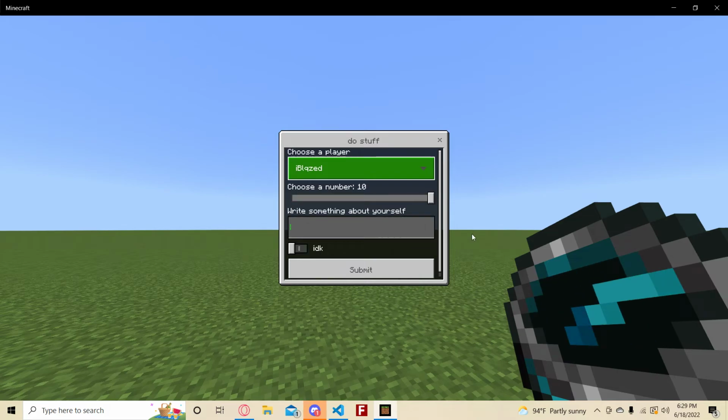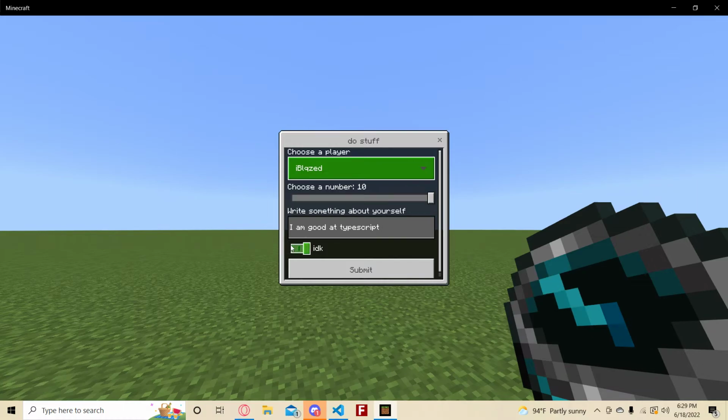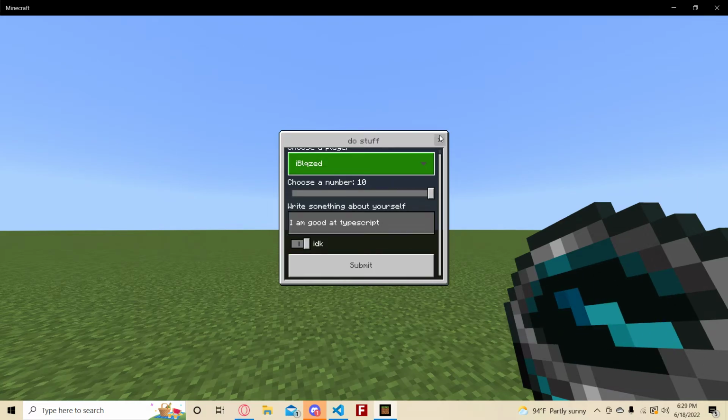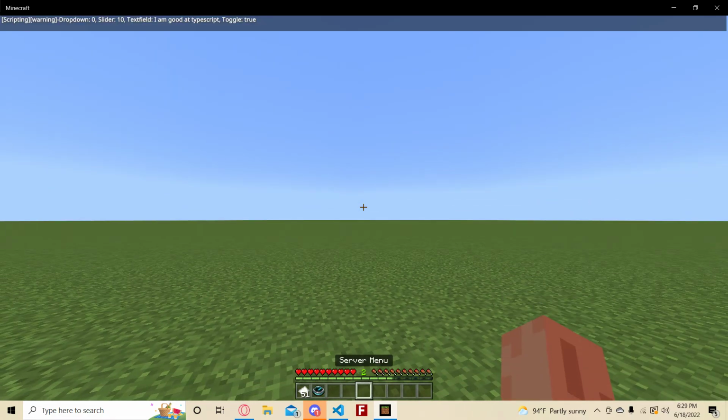Write something by yourself. I'll just say I am good at TypeScript. And I don't know, is just the toggle that we wrote that we have here. Doesn't really matter. And submit. You want to click submit here. You don't want to click the X or click escape. Just click submit.